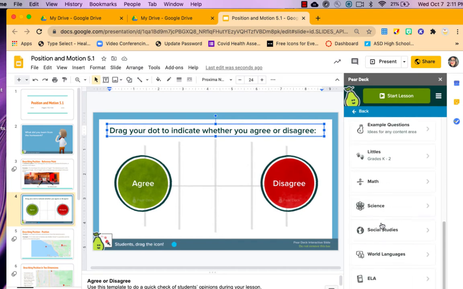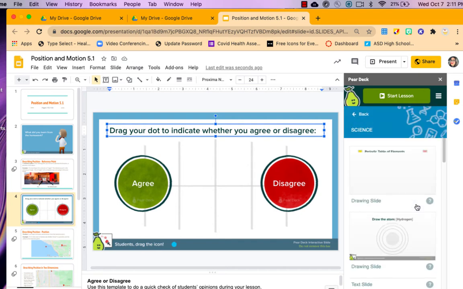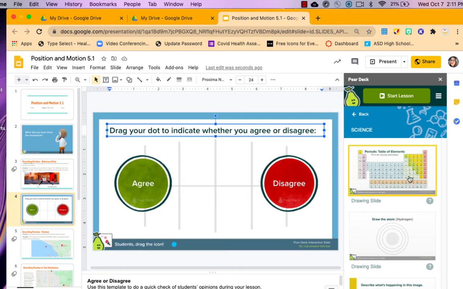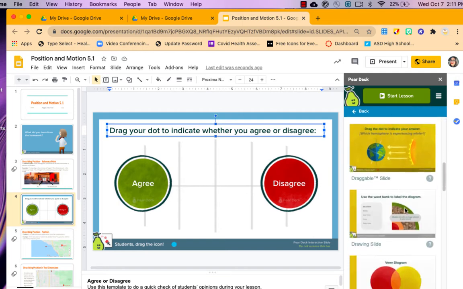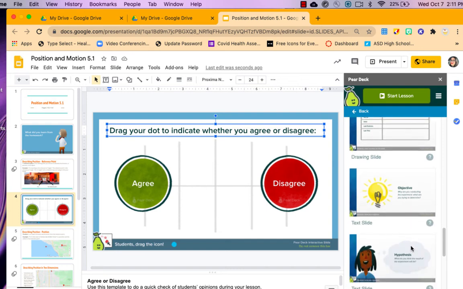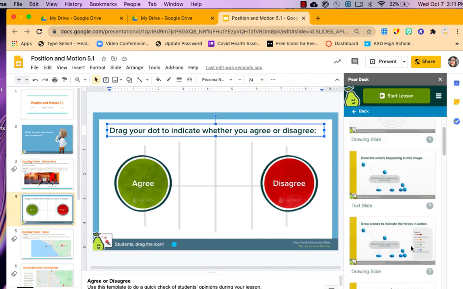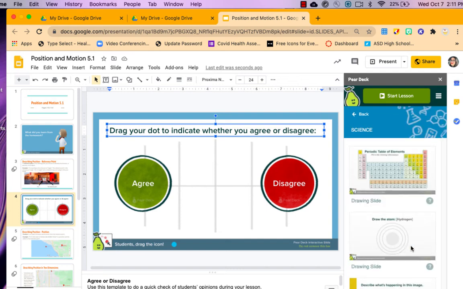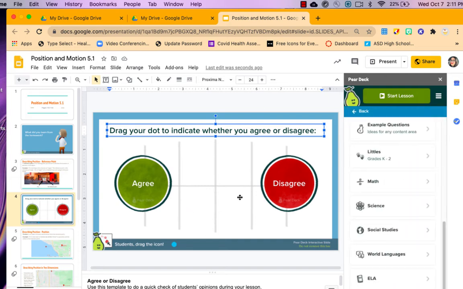There are also some specific content ones. So like in the science one, there are specific ones for periodic table and atoms and all sorts of different topics. There's a lot of graphic organizers in here, which I like quite a bit. So kids could have, you know, Venn diagrams or cause and effect or lab reports or whatever. They can draw on them. They can add text to them. They can add numbers to them. So these are the templates.